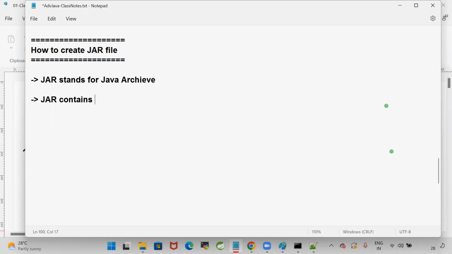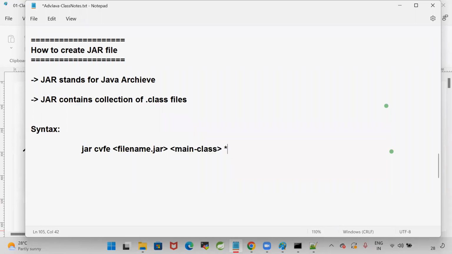Jar contains a collection of .class files. Syntax to create the jar: jar cvfe filename.jar main class *.class. This is the syntax to create the jar file.